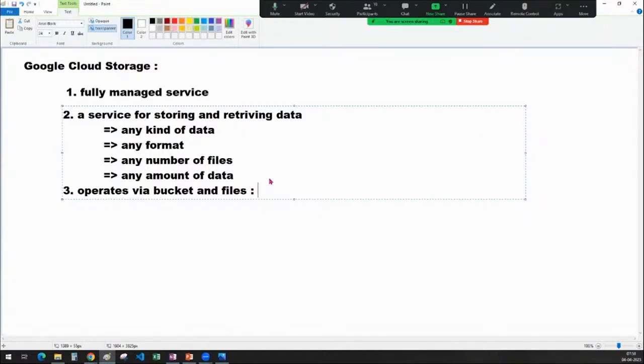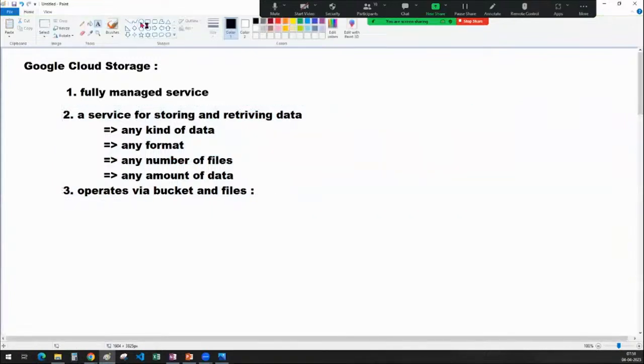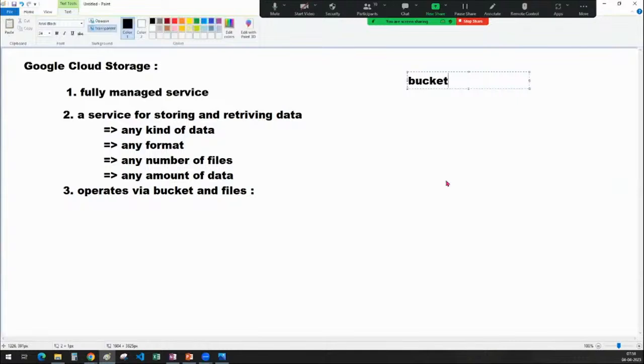Sir, some people do not know what a bucket is. I want you to understand this terminology now. Sir, what is a bucket? A bucket is a container. If you do not know what a container is, you can think of it as a folder. A bucket is nothing but a container, and the terminology for a file of any format is an object.